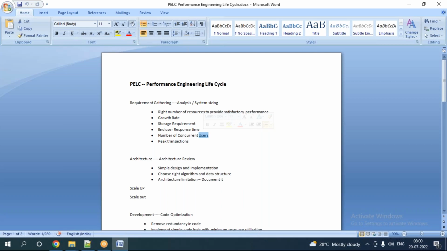Why are we doing the architectural review? Because the system should be simple enough to understand. It should be very simple. Everybody should understand the architecture. It should not be complex.